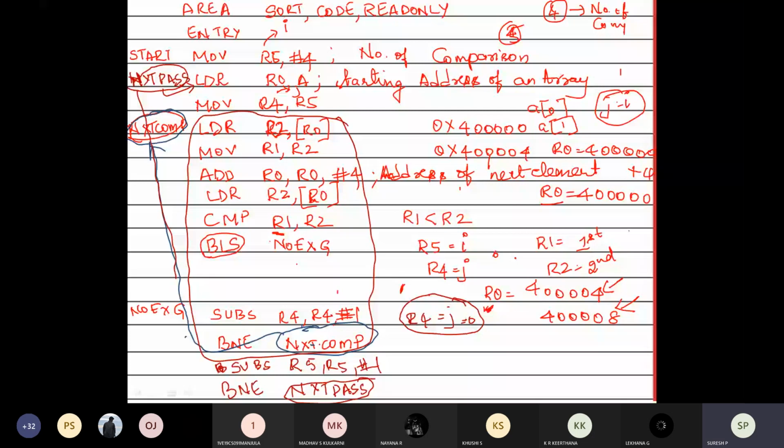That is nothing but the starting address of the array. So next I am going to make J is equal to I. So J is equal to I is nothing but what? R4 is nothing but J. So that I am going to make it as I.